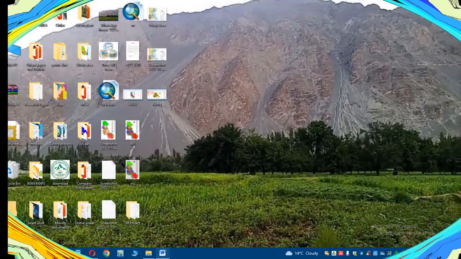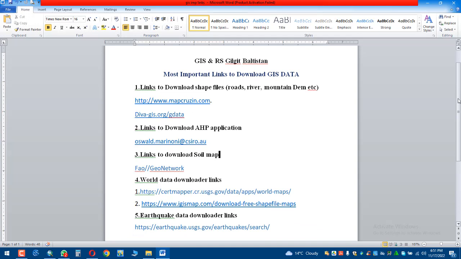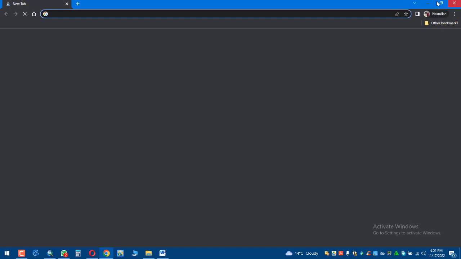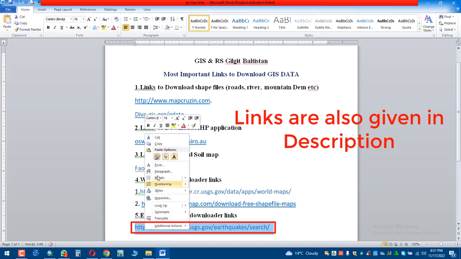So first of all I will show you the links of GIS and Remote Sensing Global Lesson, the most important links to download GIS data. Here you can download different types of GIS data. The earthquake data links I have shown in the description. You can check in the description. Copy the links and paste in Google.